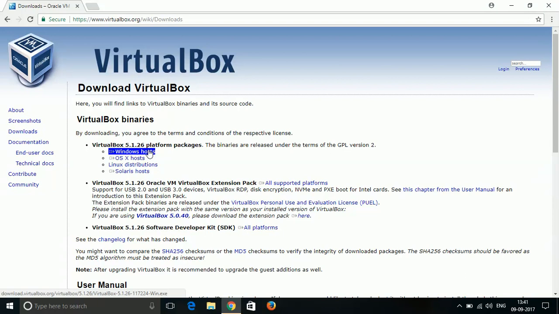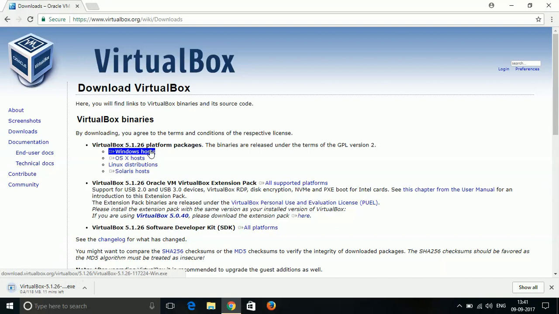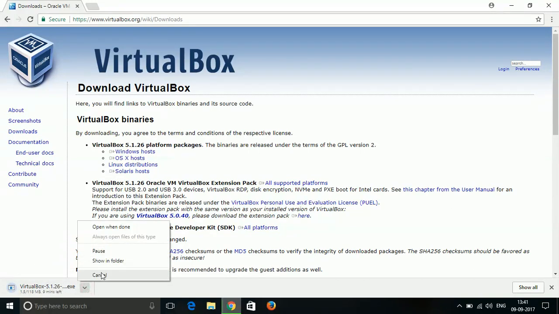If you are working on a Mac or OS X, you can download OS X host, or if you have a Linux distribution and you want to install Windows on that, then you need to install the Linux distributions. So for now we are on Windows 10, so I'm going to download Windows host. Click on that. It will start downloading a VirtualBox exe file.